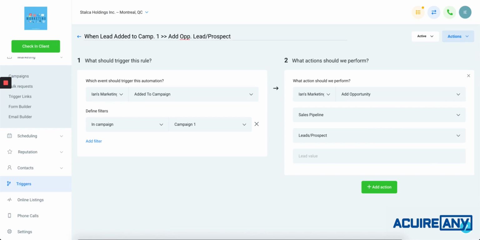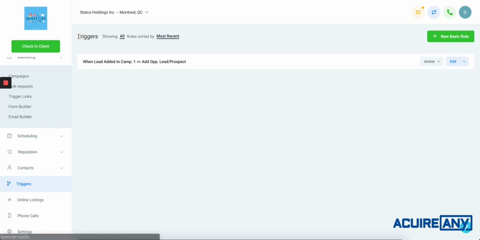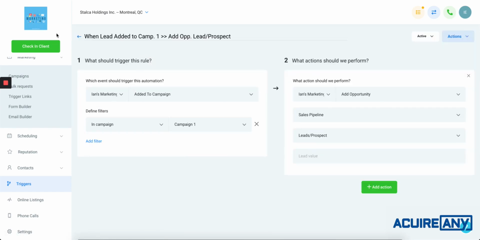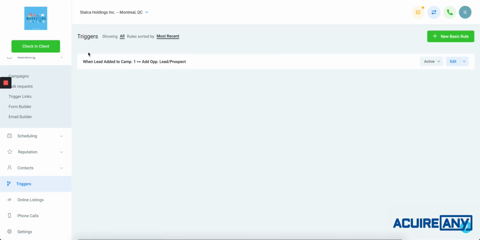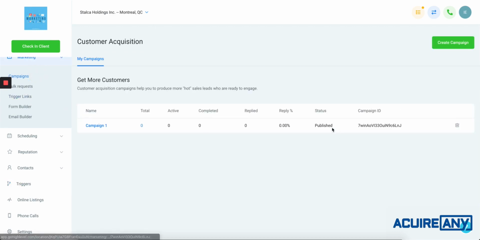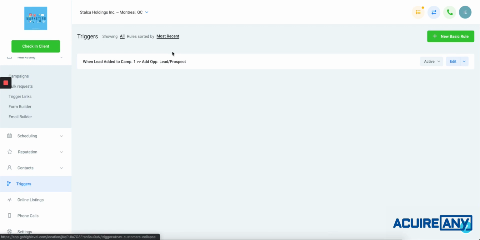I always suggest to really name your triggers and add as much detail as possible, because as you create more triggers, you want to be able to refer back to what they do simply by looking here instead of having to click into them and read them all out. So our campaign is active, and let's just make sure, campaign publish. Our trigger is active, and now we're going to add a lead to our campaign and see what happens.